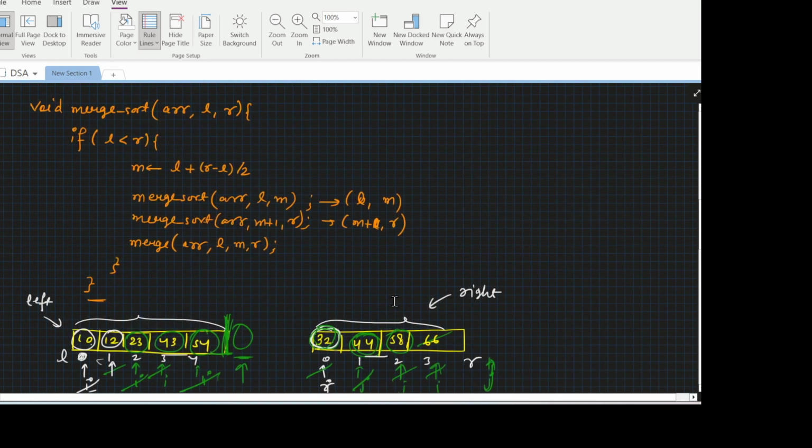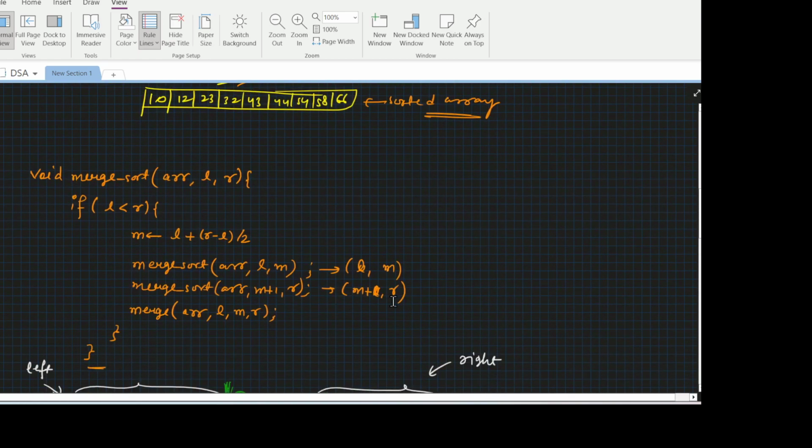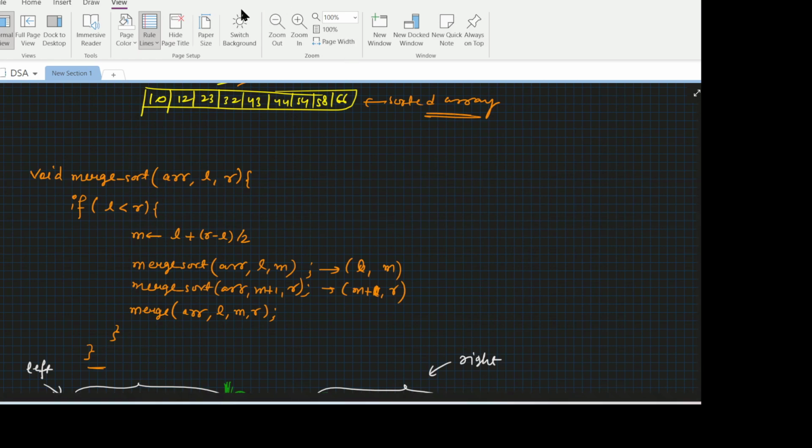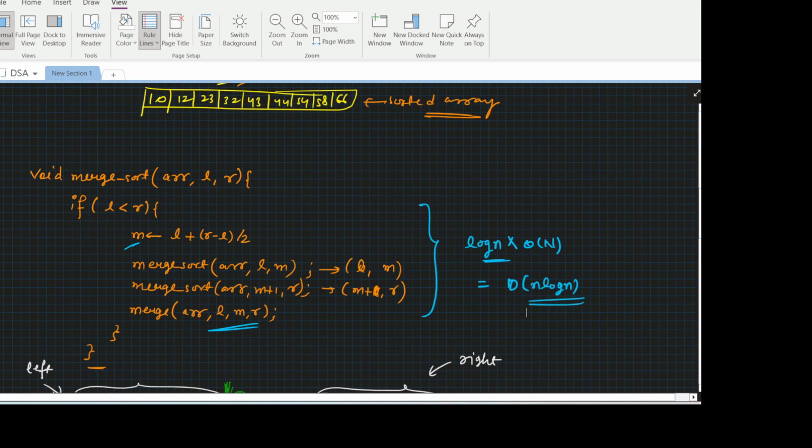So when we discuss the time complexity of merge sort, we know that we are finding the mid index and dividing the array log n times. And at each of those log n levels, merge is called, and the merge operation takes order of n time. So it will be order of n log n. The time complexity of merge sort will be n log n.